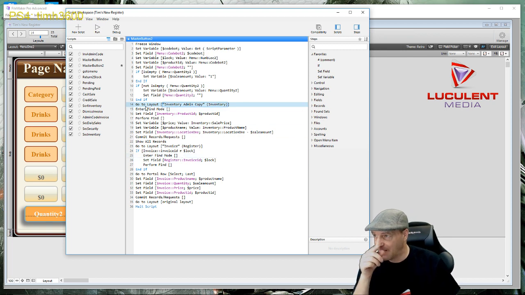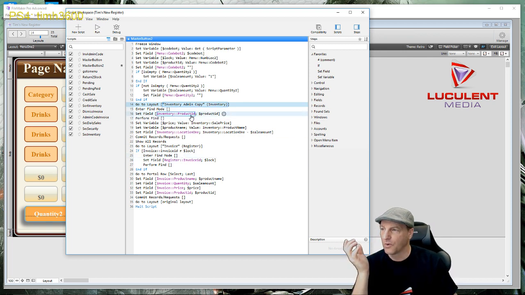There we go. Enter find mode, set the inventory product ID field. You don't have to change any of that because those fields are all the same field. Perform find, set variable. Okay, and then here we're taking out of the inventory, set another field. Yes, both have caffeine. Absolutely. Commit records, request, show all records.